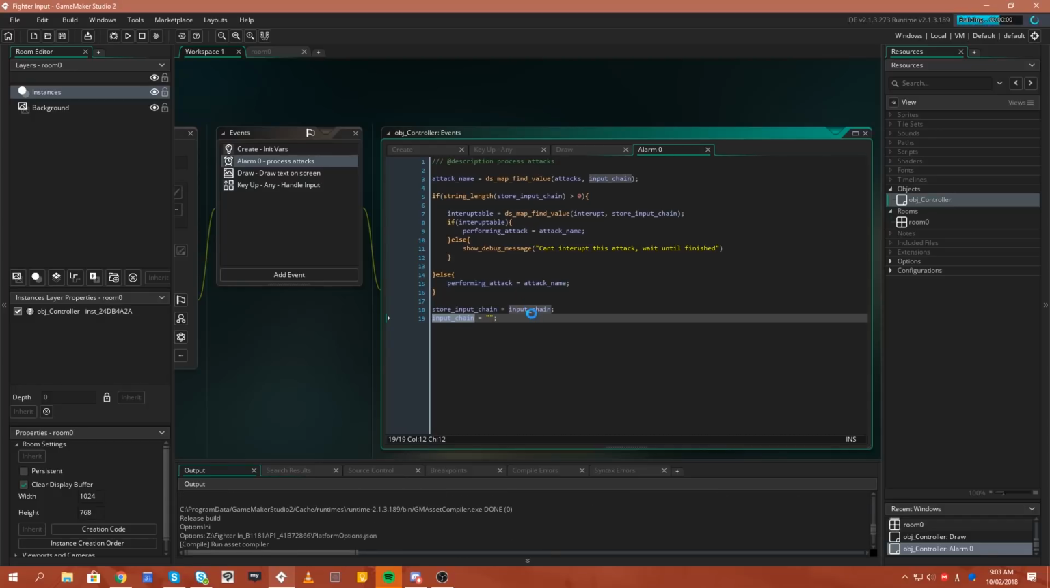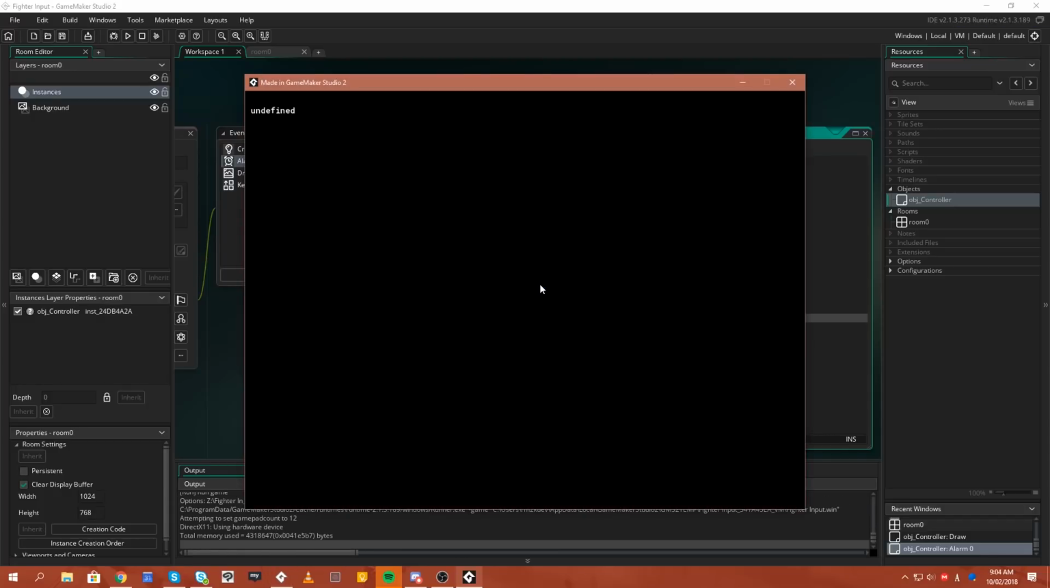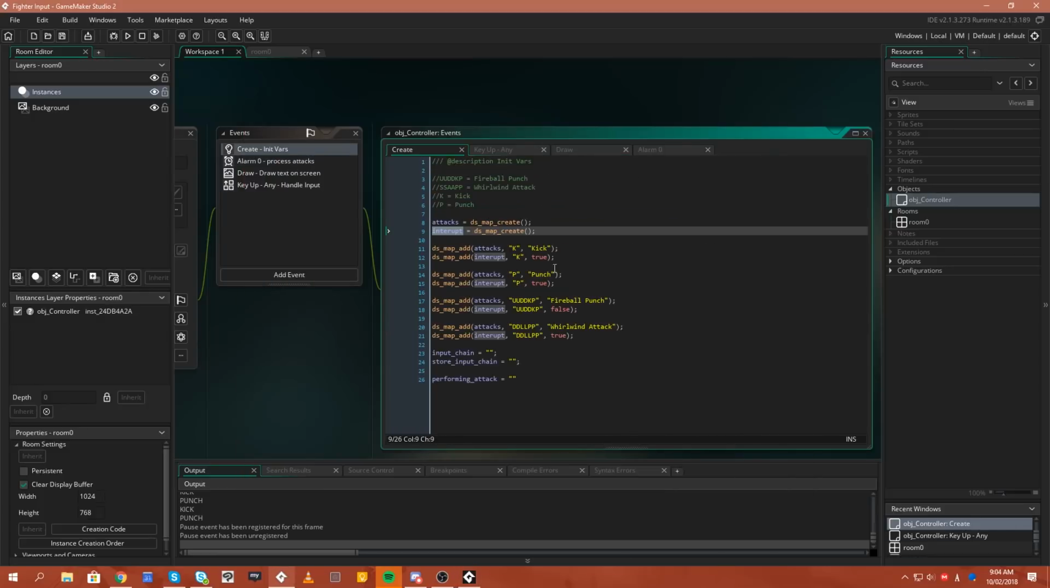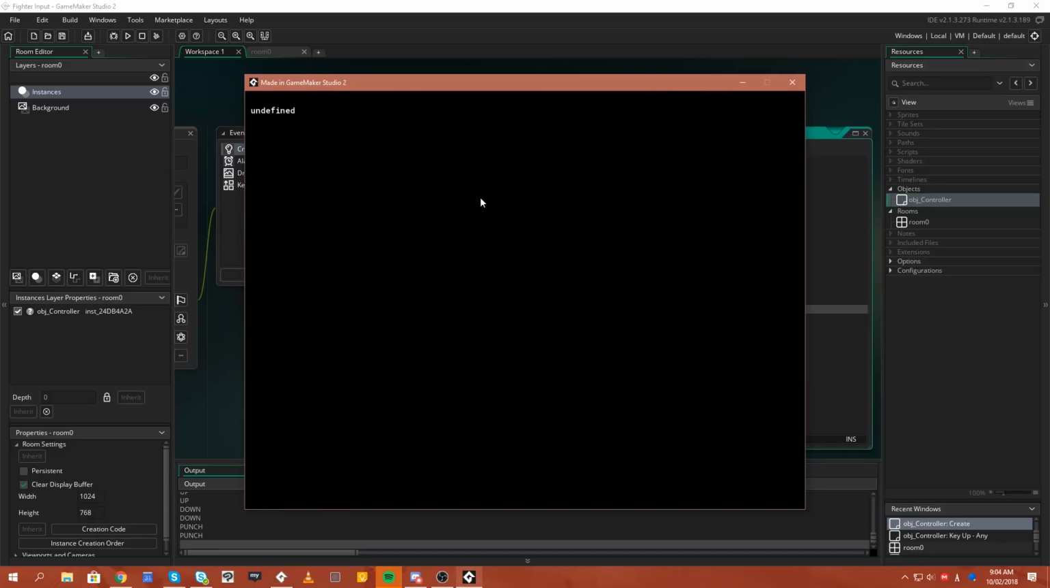So if we have a look at this, we do a kick. We're going to get a kick. We do a punch. We're going to get a punch. Now, those are interruptible. Definitely interruptible moves. But if we look over here and we have the fireball punch, which is not interruptible, up, up, down, down, kick, punch. Up, up, down, down, kick, punch. Can't interrupt this attack. Wait until finished.